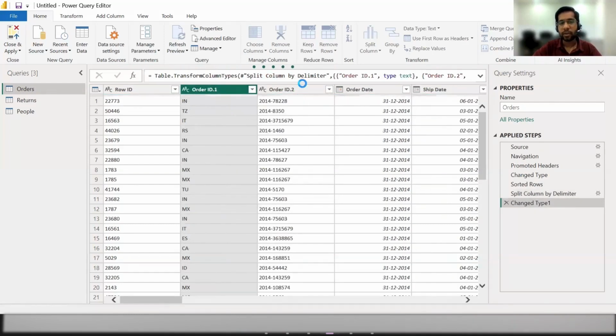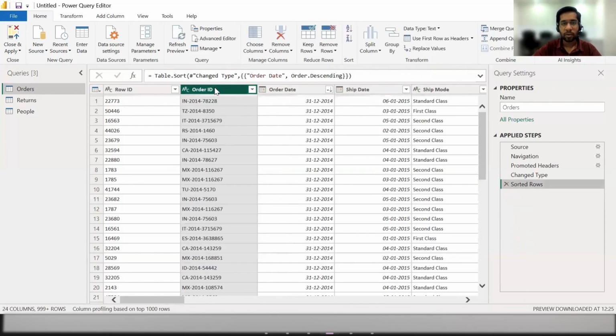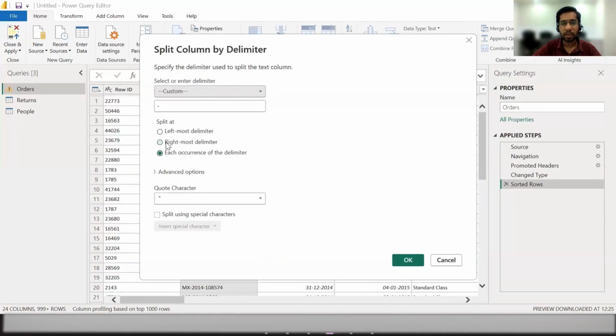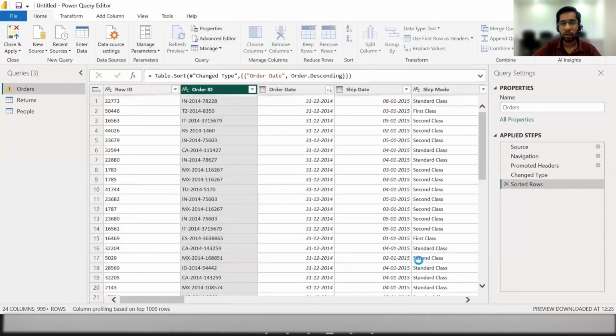You can see it has created two columns for me. The first one consists of all the country codes from which the order has been placed, and the next one is the remaining part of that particular cell. Now I will quickly roll back to this option. I will again select this column, go to the split column option, and use this by delimiter option again. This time I'm choosing the rightmost delimiter option and clicking on OK.